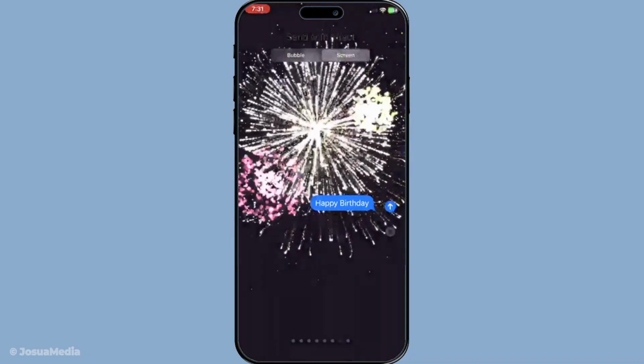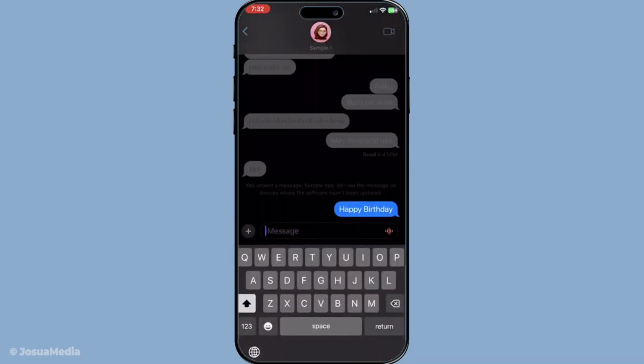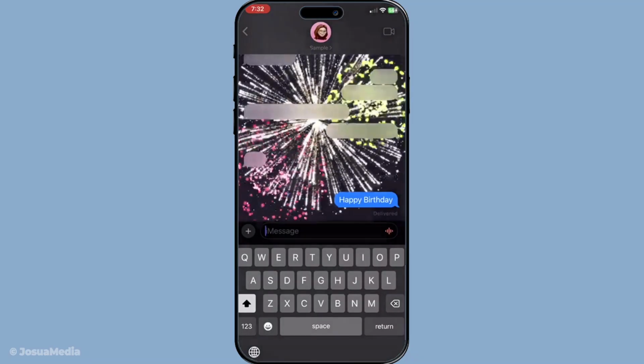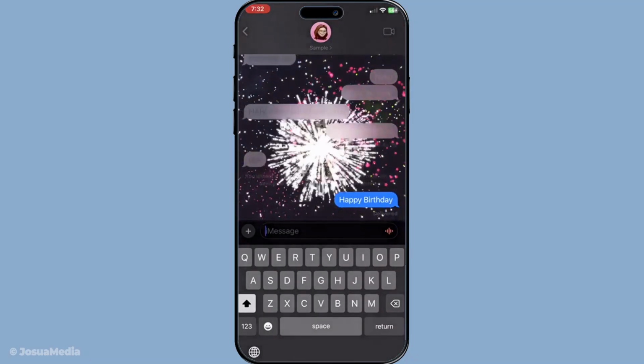And there you have it, a simple yet effective way to elevate your messaging game on iMessage. It's all about adding that extra bit of fun and making your messages unforgettable.